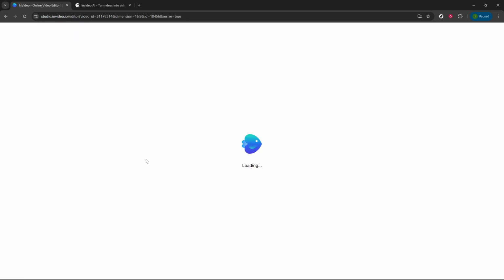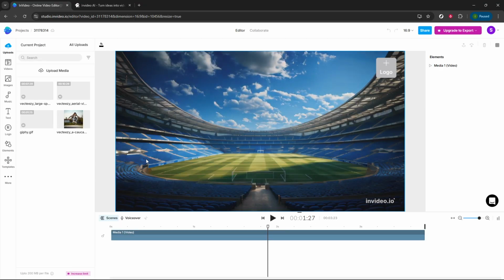Open your project by clicking it. The editor will load your canvas along with the workspace. If your project is media heavy, a short loading time is normal.